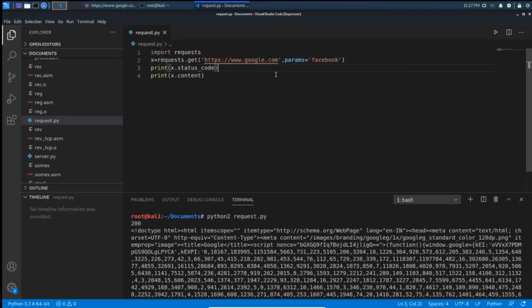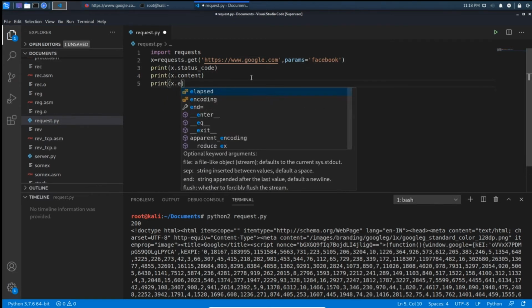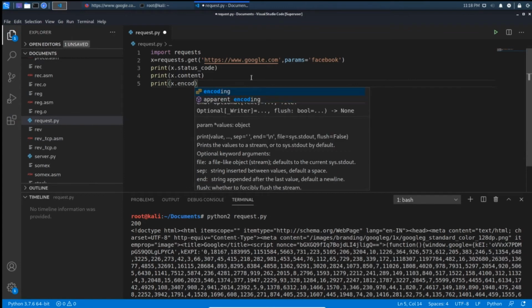If you want to pass parameters to the website, then you need to specify the parameters by using the word params equal to, and if it is a string, you need to pass it using single quotes. That is the main thing you need to remember. You need to specify the double quotes or single quotes while passing such a string. And if you want to know the encoding format, you can use print x.encoding.